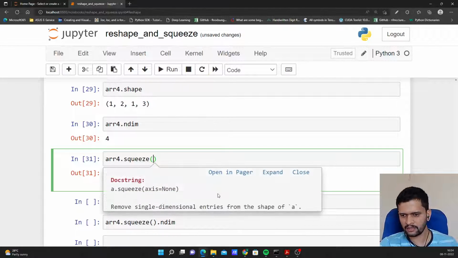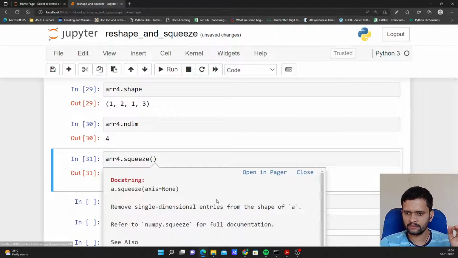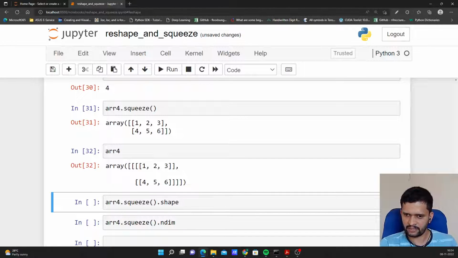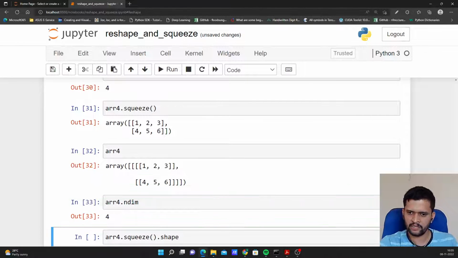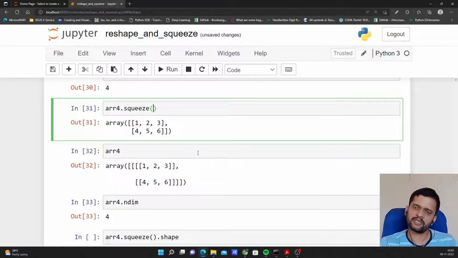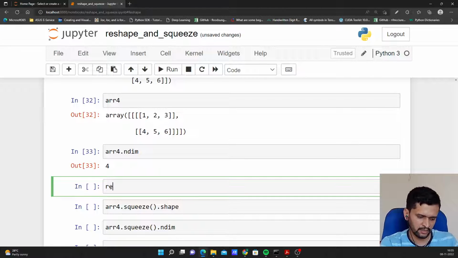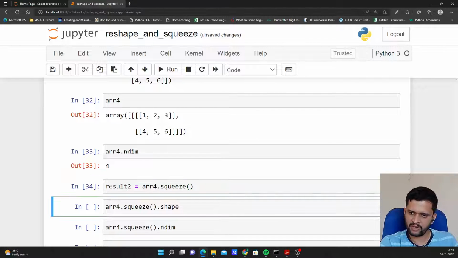Again, this will return us a new array. So if you check ARR4, it will be unaffected, right? It is still ARR4, and it will be four-dimensional. It will return us a new array with one-dimensional entries removed from this particular array. Now let's say I am storing it in a result2 variable. I'll say ARR4 dot squeeze and I'm executing it.